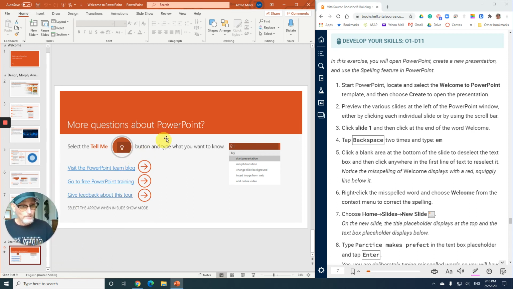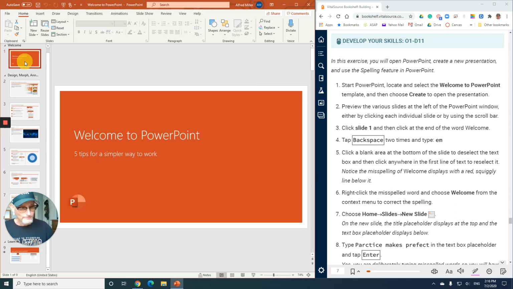Okay, so after we preview them, they want me to click back on slide 1. And it says in step 3 here, then click at the end of the word Welcome. So I click here. Press Backspace 2 times. They just want to show you how to edit. Step 4, type EM. So you've misspelled the word Welcome. Okay. Step 5 says click in a blank area at the bottom of the slide to deselect it. Okay.